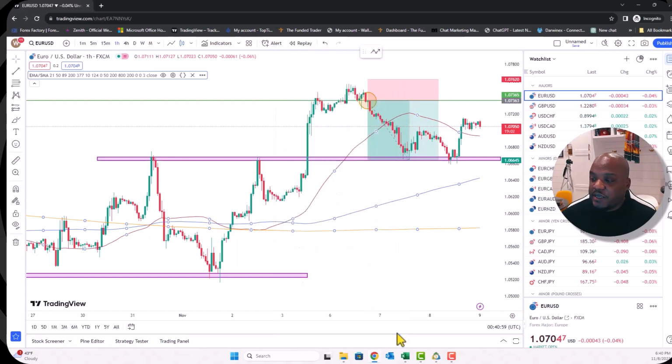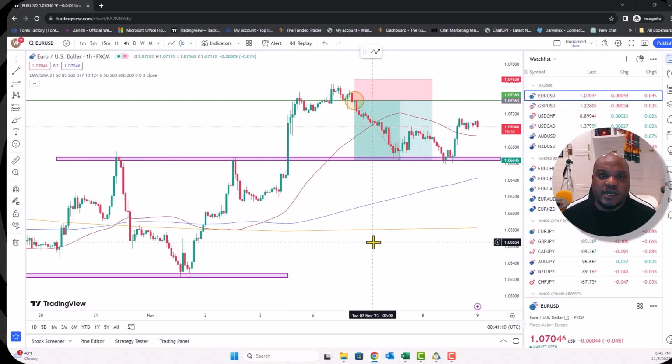Hit OK and then click your chart. What you'll see is these lines on the chart, and I'm going to explain what those lines are in the following video. So hold tight, let me cue up that video.